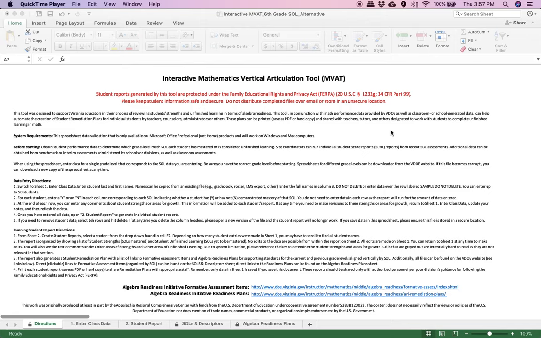This Excel version of the Mathematics Vertical Articulation Tool, or the MVAT, was developed by the Appalachia Regional Comprehensive Center for the Virginia Department of Education through funding by the U.S. Department of Education. This free tool is intended to help educators throughout Virginia design learning plans for students who are still working on demonstrating mastery of grade-level math standards.